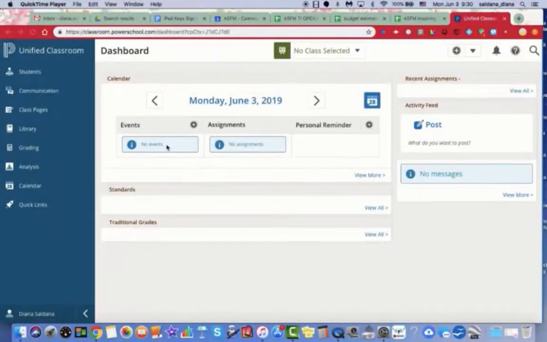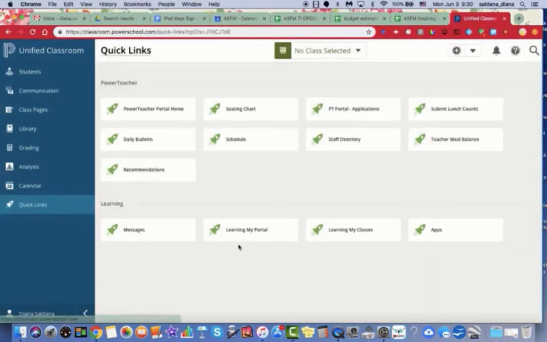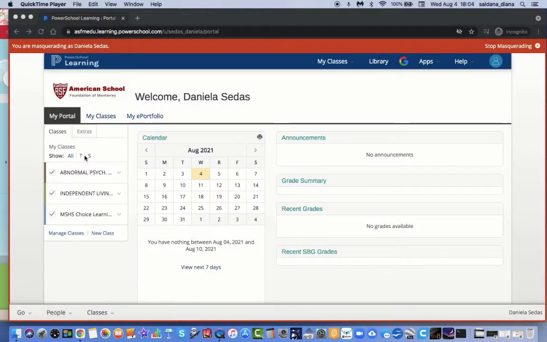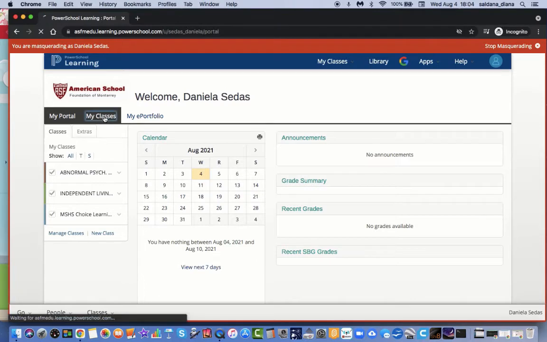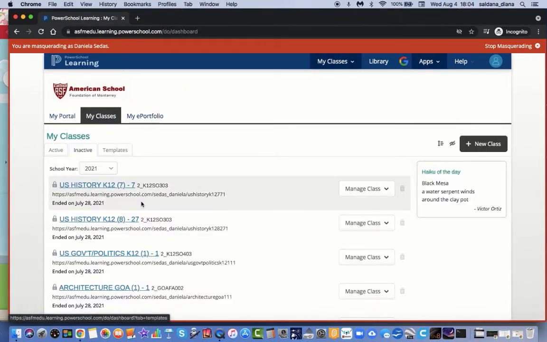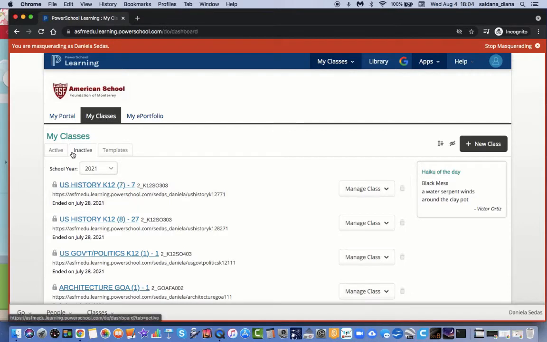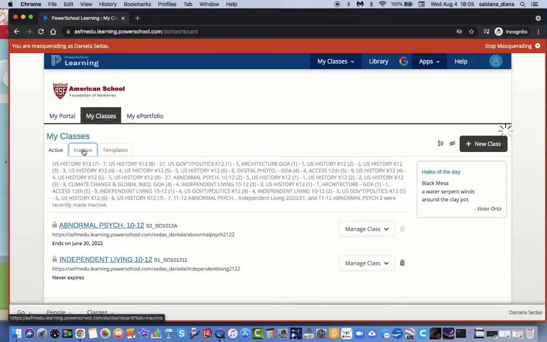After you've gone into Unified Classroom, you'll go to Quick Links and then to Learning My Portal. So once you are in My Portal, which is where you can manage your classes, I'll go to the tab of My Classes and there it goes. You'll see these two tabs for active classes and inactive classes.